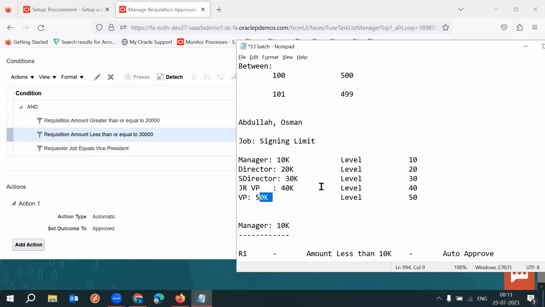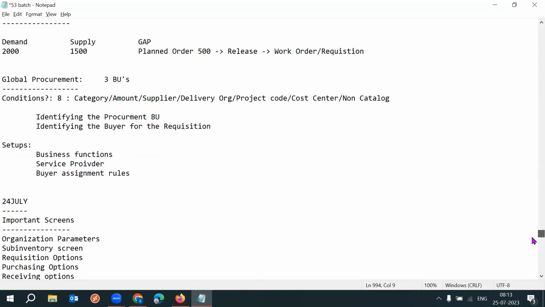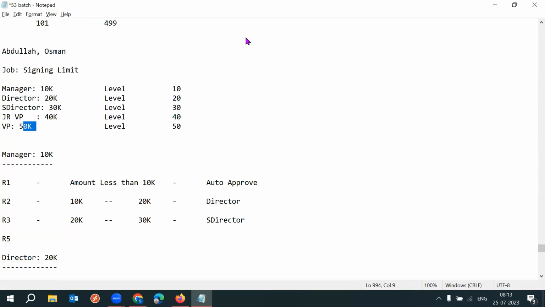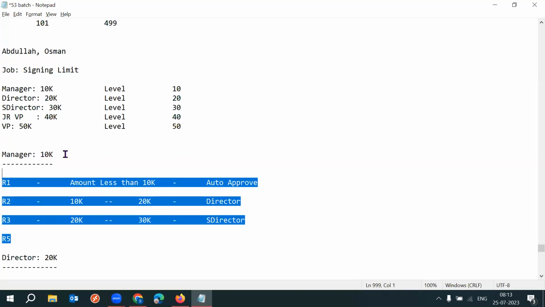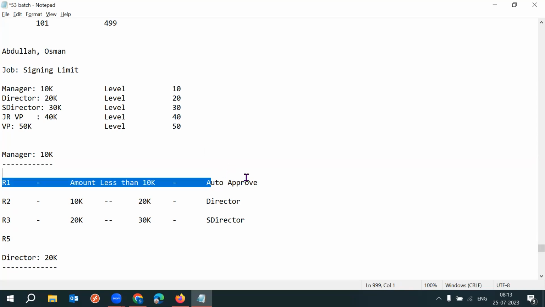Understood how to configure rules? Yes. And you end up creating the rules for every job. Like as I mentioned, for manager, how many rules are we creating? 5 rules, because a manager can create a requisition below 10K, between 10 to 20, between 20 to 30, between 30 to 40, and 40 to 50. So if created below 10K, what action should you take out of the rule?